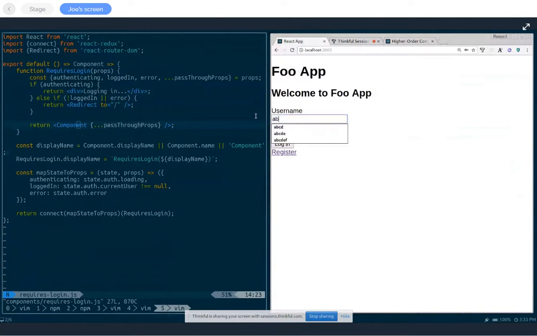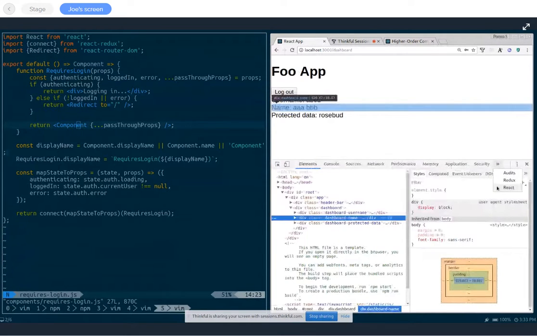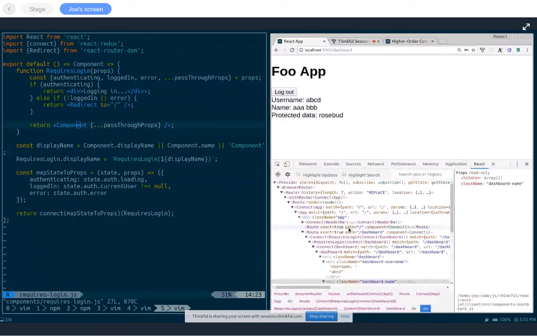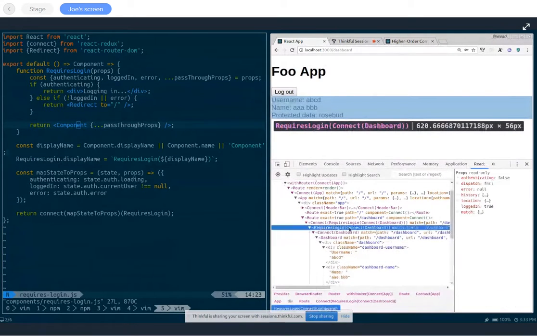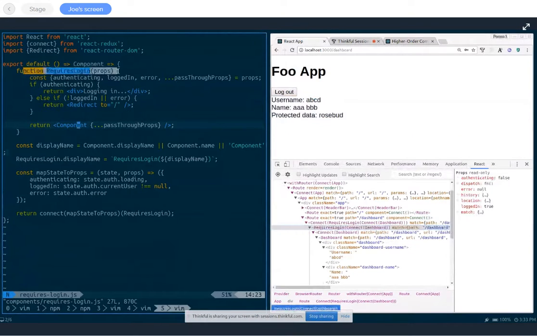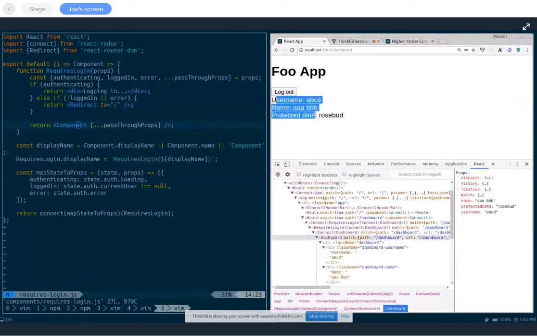basically. So if I log in and take a look here, you'll see that via lots of levels, my requires login component, which is this, is wrapping my dashboard component, which is this, which is the thing which I actually see.